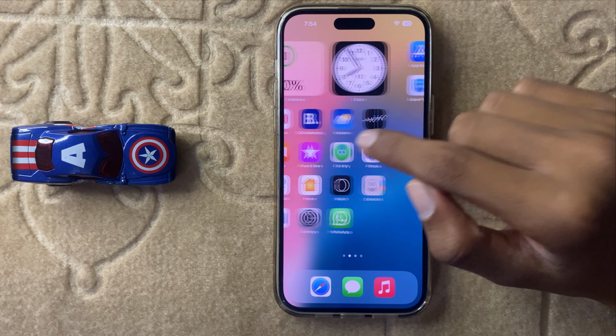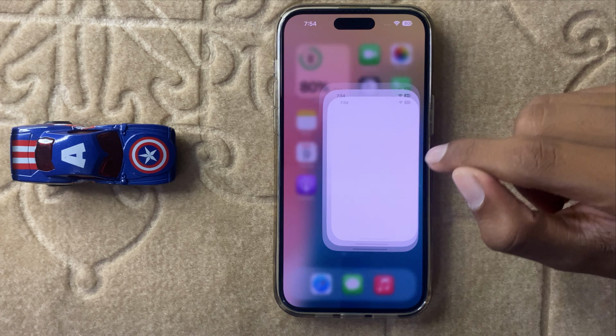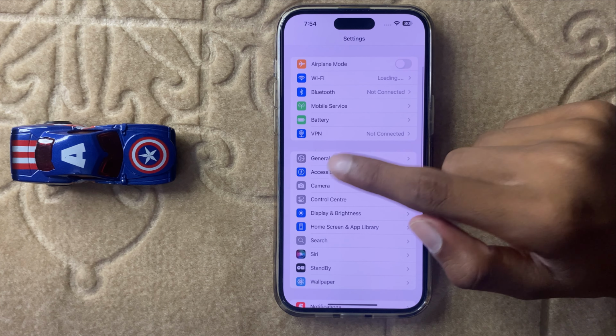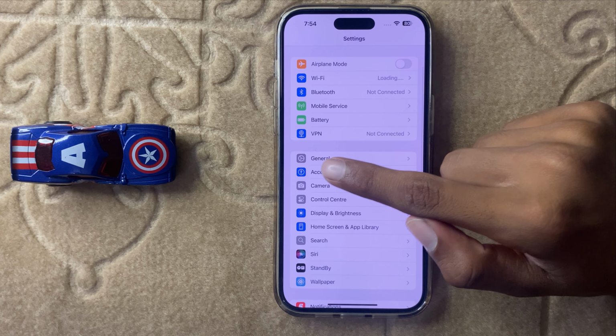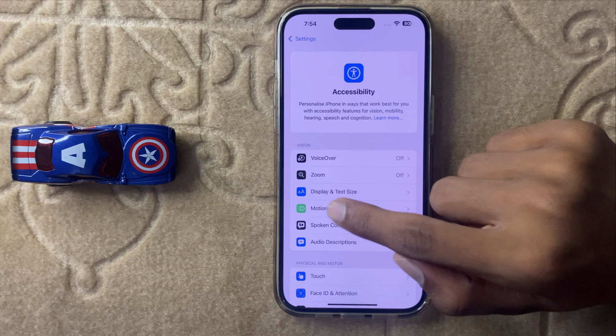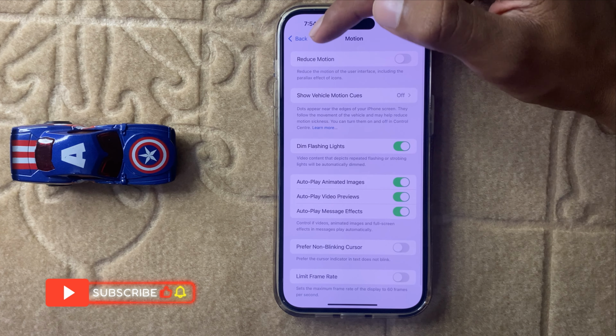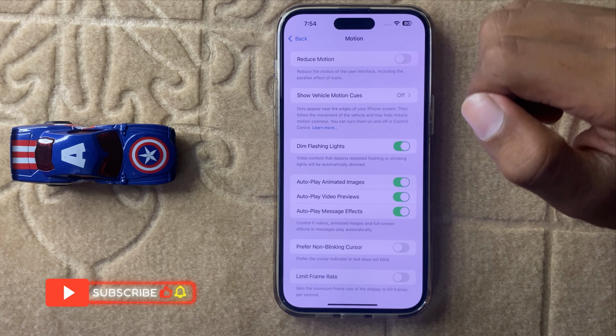First of all, open settings and now click on accessibility. After clicking on accessibility, you can see the option of motion. Click on motion and now you can see the option reduce motion.